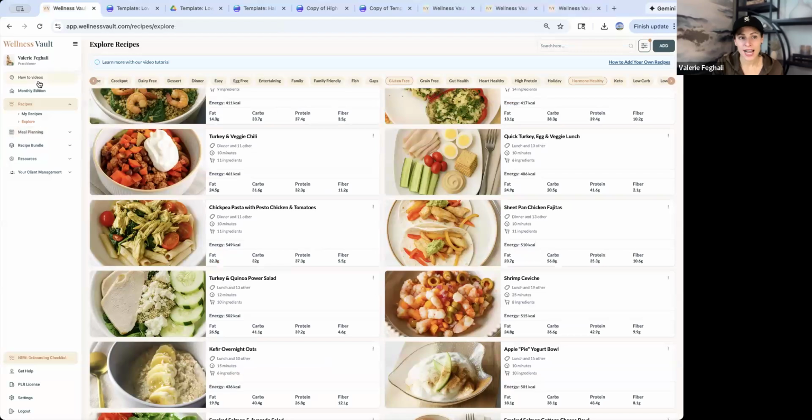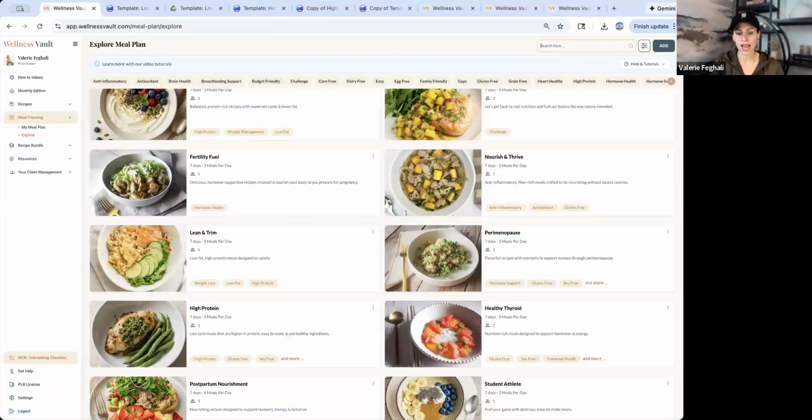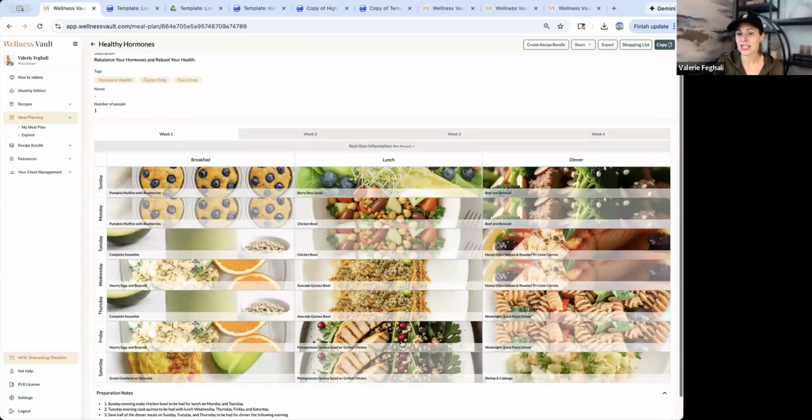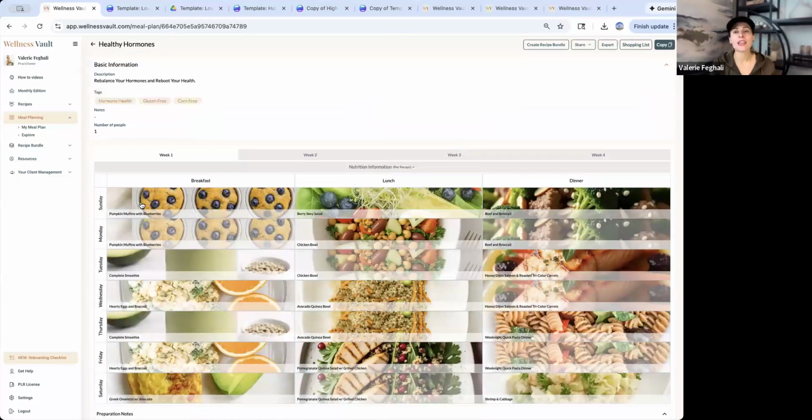Now you can also attach full recipe bundles or meal plans if you wish to. We even have an already-made hormone healthy meal plan. So you can choose this meal plan, or you can create your own meal plan from scratch. And then you could even use this as a lead magnet to build your email list, to get people onto your email list in the first place. So those are just some ways to build and nurture your email list as a hormone health coach using the Wellness Vault.